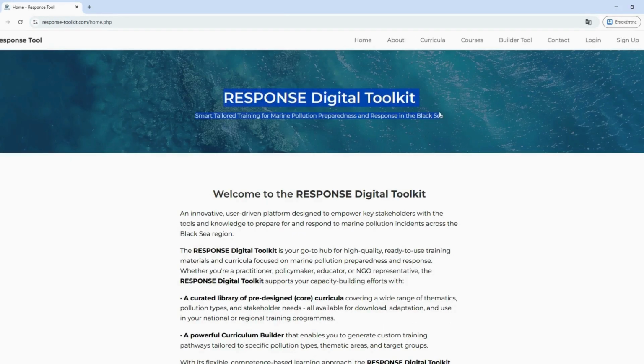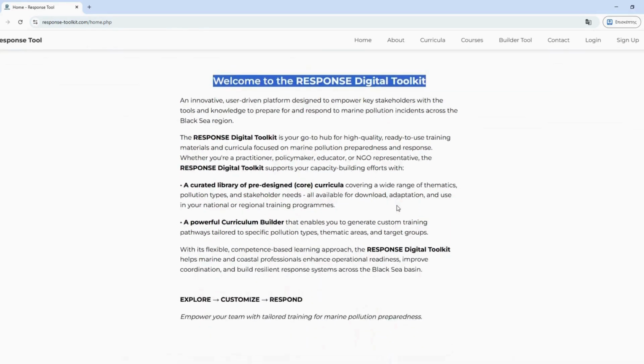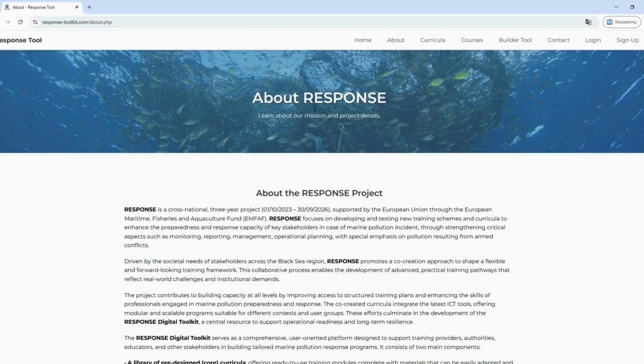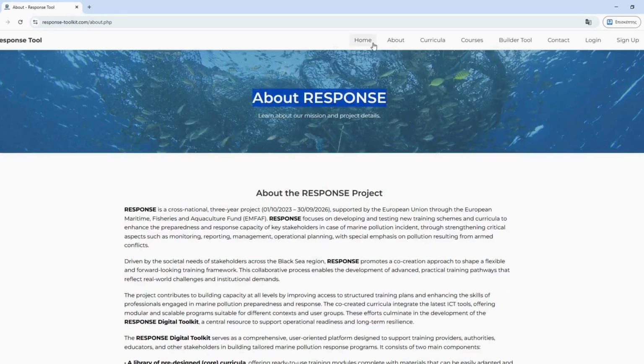Welcome to the Response Toolkit homepage, where you can find a brief overview of the toolkit. In the About subpage, you can learn about the EU EMFAF Response Project, its goals, and follow its achievements and upcoming activities on the project website. Back to the homepage now.